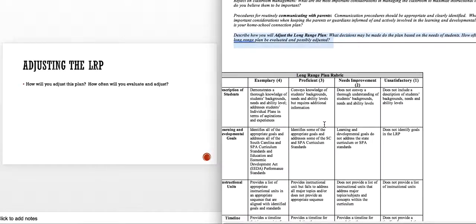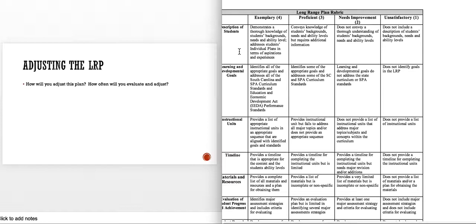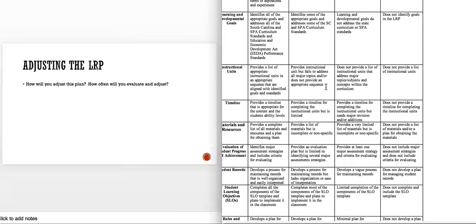You'll see, again, we're using a 4-level rubric, as we are in most education classes now. So each area of the long-range plan will be assessed on 4 levels. Please read through these descriptors. Remember, your goal is level 3 proficient. That is what you're aiming for. Very few students will actually get to the level 4, and that's okay. Level 3 is proficient. That is exactly where you need to be.